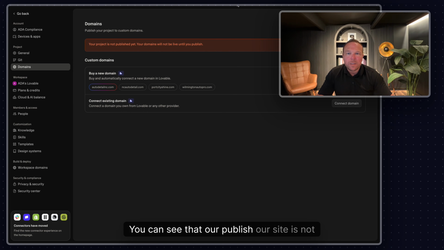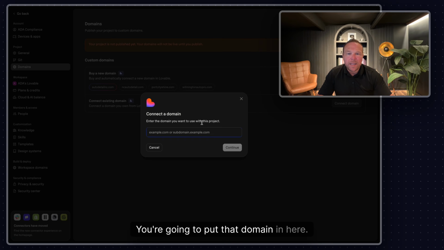You can see that our site is not published right now, but you can buy a new domain. If you're brand new starting out, you can actually buy a domain right in Lovable, which is really cool. Or if you already have a domain in something like GoDaddy, you're going to click on connect your existing domain. You're going to put that domain in here. So for me, it's going to be ConversionLinks just for today's test.